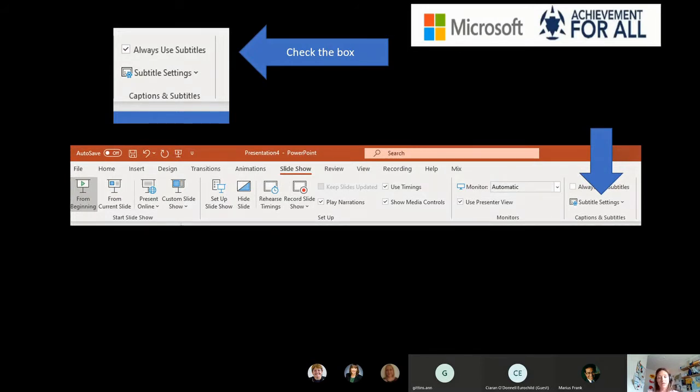Now, if for any reason you're not finding these, it might mean that you need to download the Translator Presenter app. So what I can do at the end is I'll show you how you download that, and that's free.